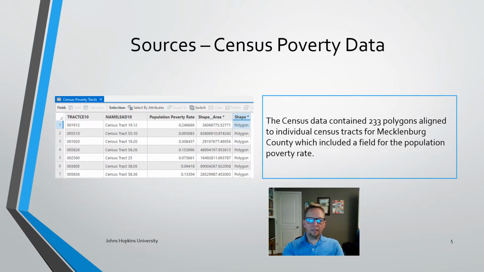The census data contained 233 polygons that were aligned to the individual census tracts for Mecklenburg County and included a specific field for the population poverty rate.